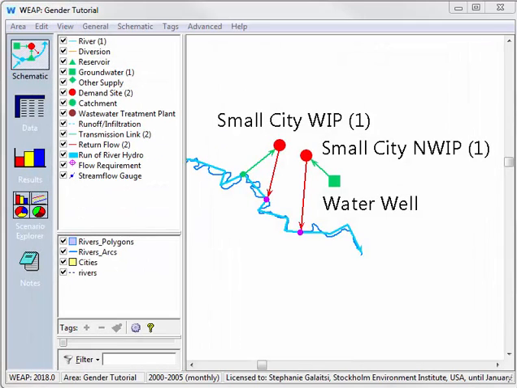In front of us we can see two demand sites, which are both part of the same small city but represent different populations with different water access. The first demand site, Small City WIP, stands for water in premises, so this population has access to river water, perhaps by a network. The second demand site, Small City NWIP, which stands for no water in premises, has access to groundwater through a water well. In this case, it's a water well that they have to walk to. Let's see how this looks in the data view.